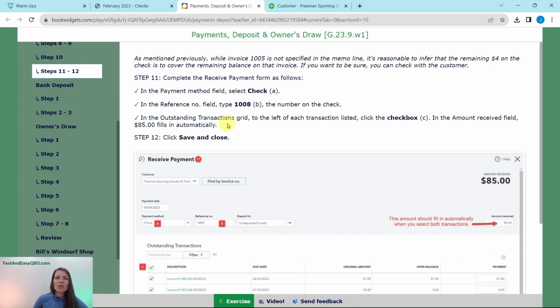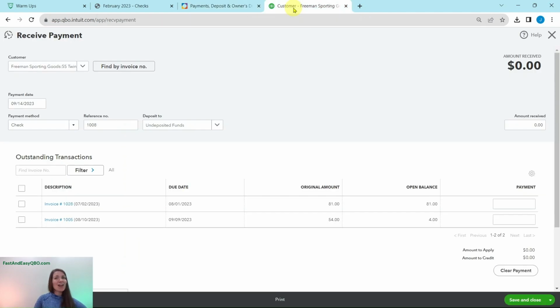And then in the outstanding transactions grid, we're going to make sure that we click on the checkbox next to each of the invoices listed, so that the total amount will be $85, because that's what is remaining on the check, between the previous one that we just received payment for and then these two as well. So you can either click on each individual one or you could just click on the top since we're going to want to select both of those. And then there it is, $85.